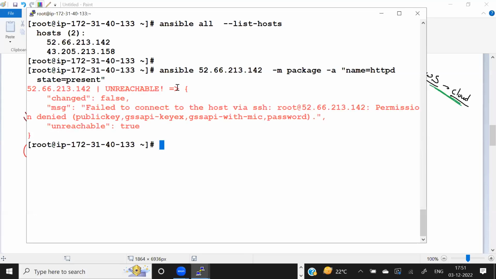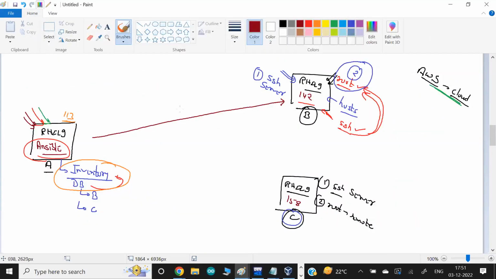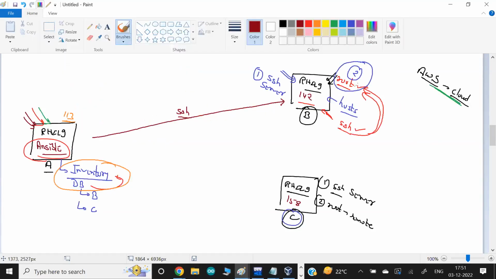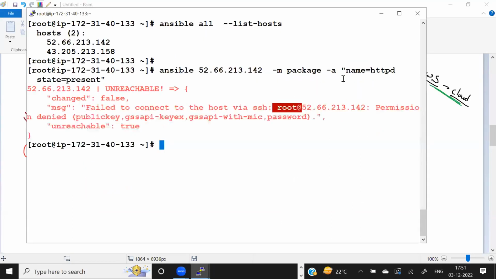So if you see here, guys, Ansible is trying to go to this IP, but this IP is unreachable. Why is it unreachable? If you notice here, Ansible is doing SSH behind the scenes, that's what I was talking about. Internally, it is doing SSH, and by default it does SSH with the root account only. That we can change, I'll show you how. But what Ansible does not know is the password of root, so permission was denied. This was the failure.